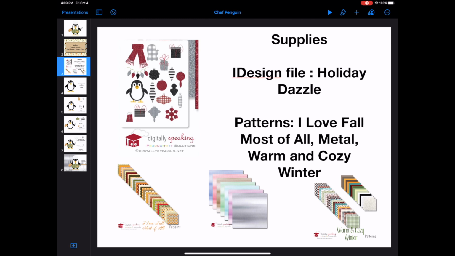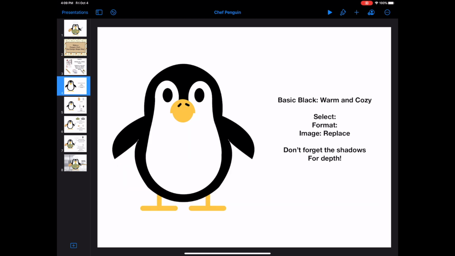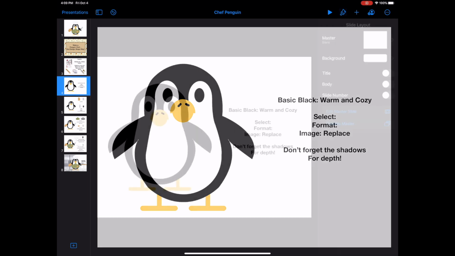What are you going to need? The supplies are simple. I use the iDesign file Holiday Dazzle. Almost all, in fact, I think all of my shapes are from this particular group of iDesign shapes. But I used patterns from I Love Fall Most of All, the metallic prints, and Warm and Cozy Winter. Not too many, ever. And how did I start? I started with the basic little penguin from the Holiday Dazzle group. He's so cute, and like I said, I'm in love with him.